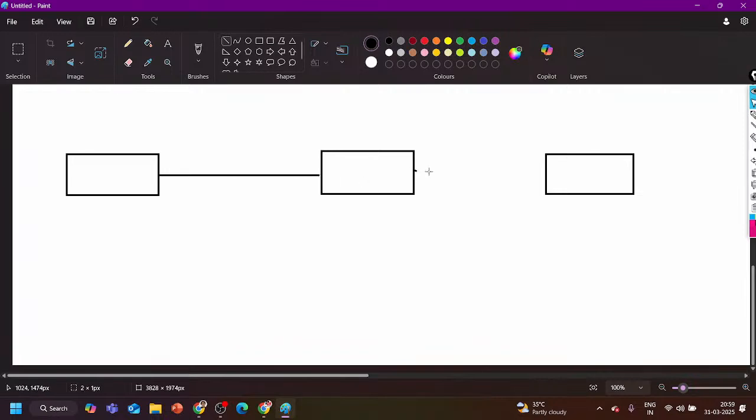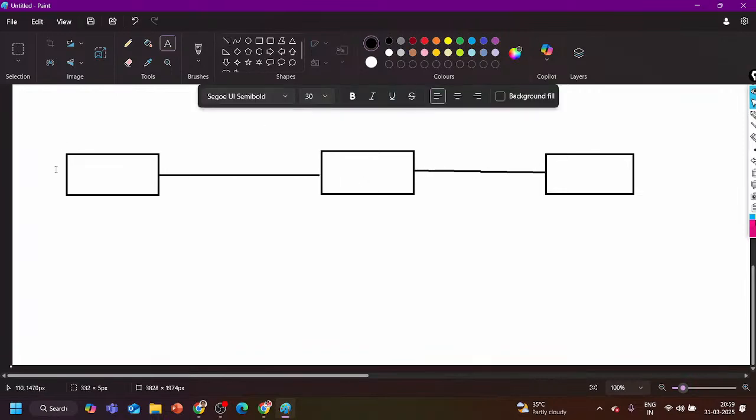On switch number 2, I have 2 trunk links. This is also a trunk link, and this is also a trunk link. Both the interfaces should have a native VLAN. Here I can have native VLAN 10, here native VLAN 10, here native VLAN 20, and here native VLAN 20. Will I get a native VLAN mismatch error in this scenario?